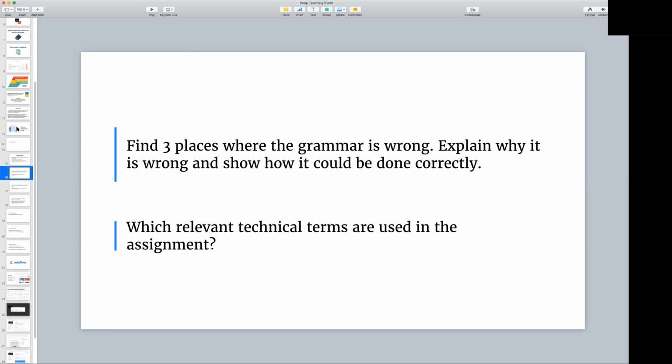The other one here is, which relevant technical terms are used in the assignment. It's also not really a criterion, but more of a way to get the reader to engage with the material that they're reading.